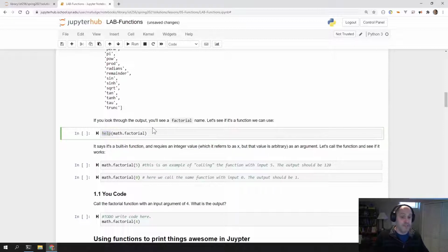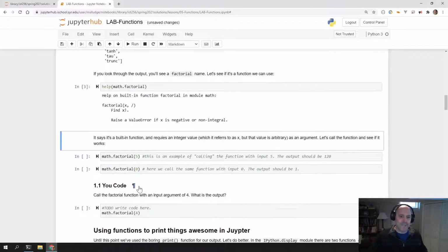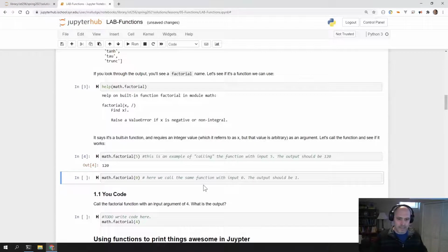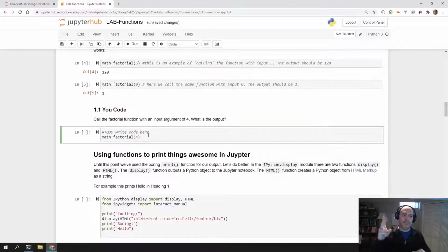Help is another function, and it gives us help on a different function. So it says factorial(x), find x factorial. Okay, it really doesn't help us because you might have to Google what factorial is or remember from your schooling days. But a factorial of 5 is 5 times 4 times 3 times 2 times 1. So 5 times 4 times 3 times 2 times 1 is 120. 0 factorial is always 1. So 4 factorial should be 4 times 3 times 2 times 1, which is 24.